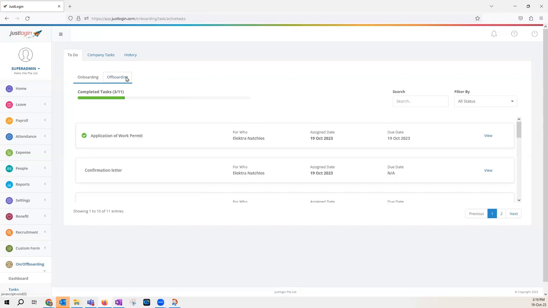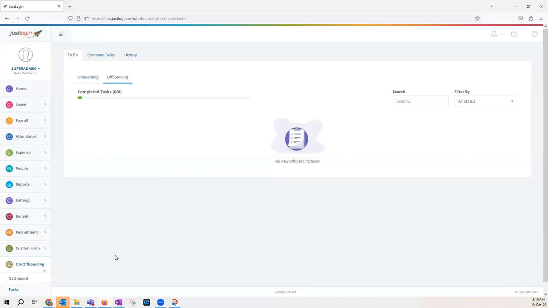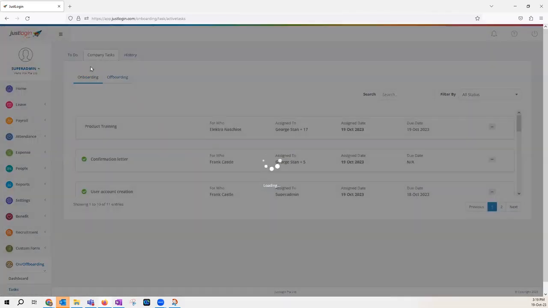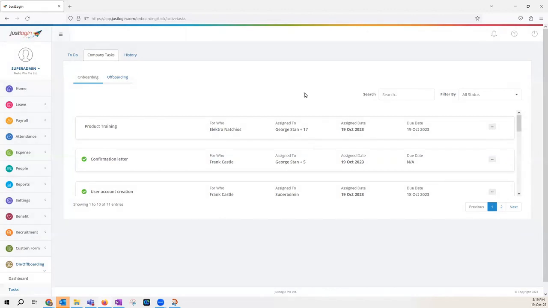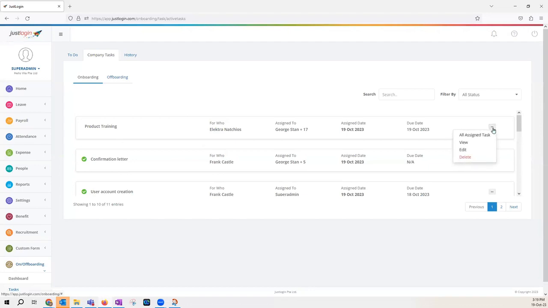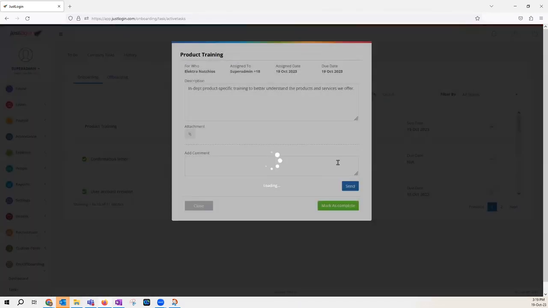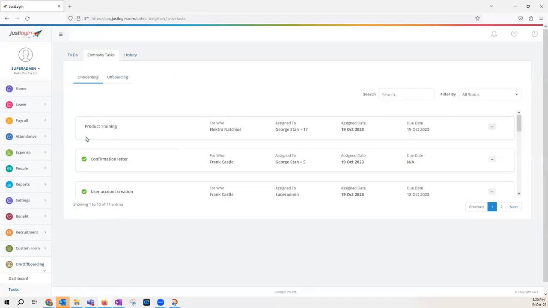The same goes for offboarding. If there's any task involved for resignees, it will all be listed out here, and you will be able to mark it as complete. The next tab will be the company task. Same thing, it will be listed out as onboarding and offboarding tabs, and here you'll be able to see all the different tasks. If you click on the three dot button, you'll be able to view, edit, or delete the assigned tasks. Clicking on view, you'll be able to see what exactly the task is for production.